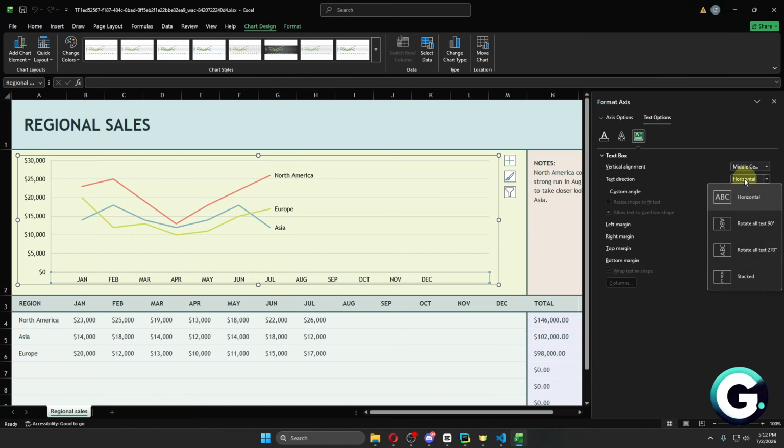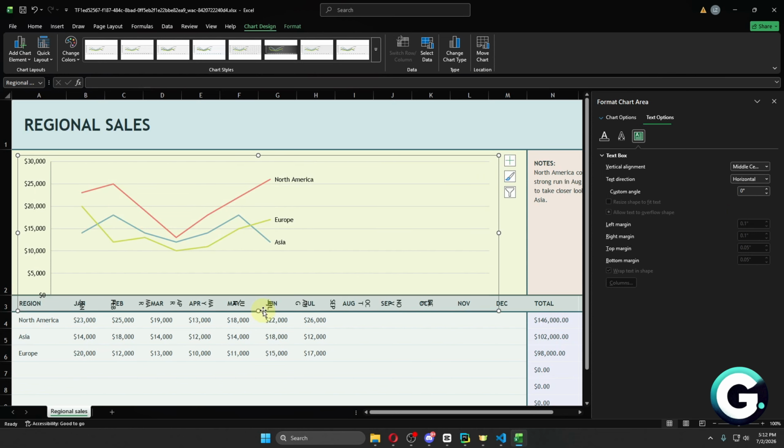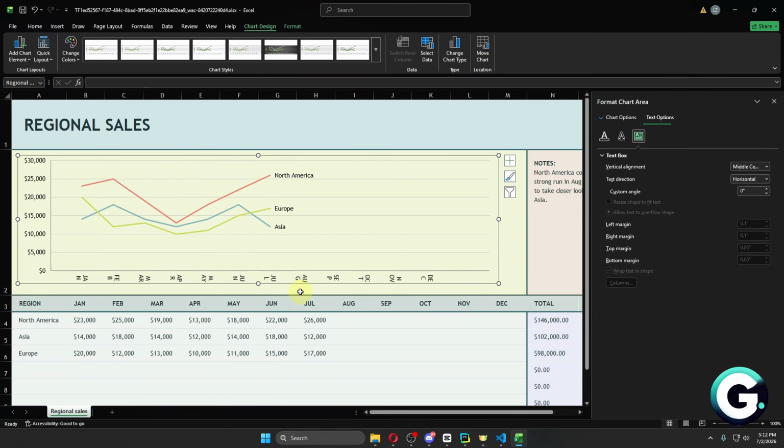Now, if you want to make it diagonal, you have the ability to rotate the text 90 degrees, 270, or stacked. So ideally, in my case, I'm just going to select 90 degrees right here. And basically right after, you will be able to see that we successfully adjusted the labels for this axis chart right here. And so you could customize this to whatever you want to, but that's going to be it.